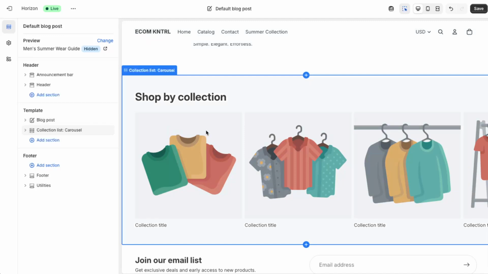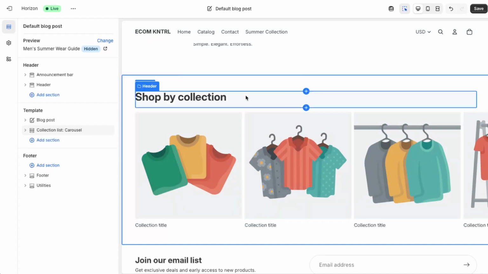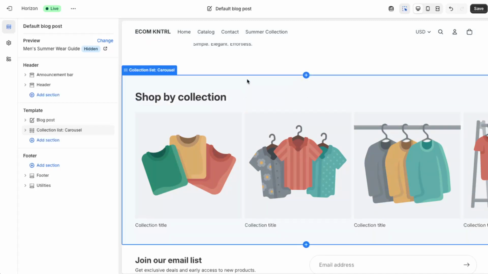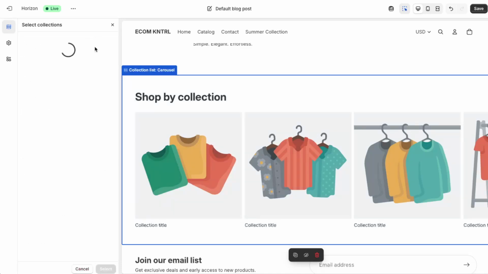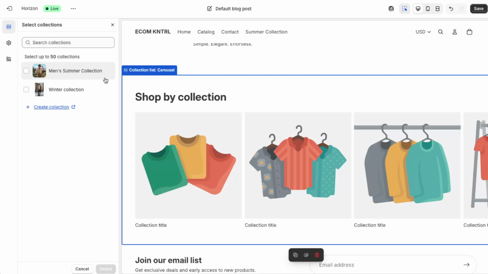Once that collection list section has been added, it will appear in the left-hand column. Click on the newly added collection section to open its settings. In the settings panel that appears, you'll see several options. The first one should be a button or field that lets you select which collections to display. Click on Select. A picker will open showing all the collections in your store.